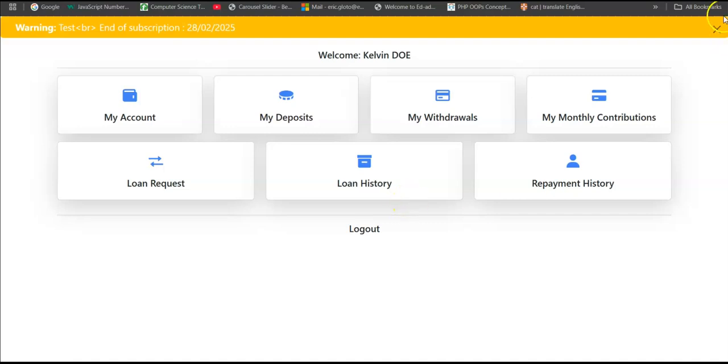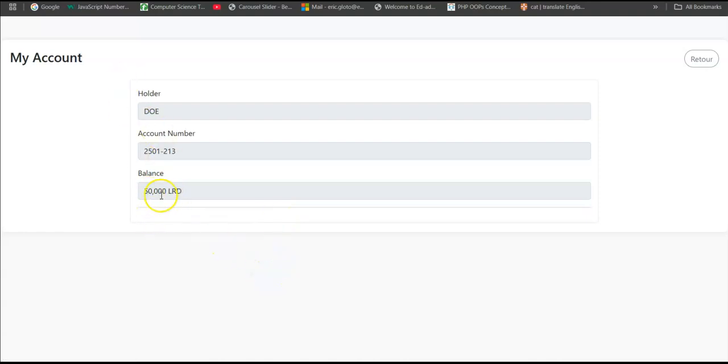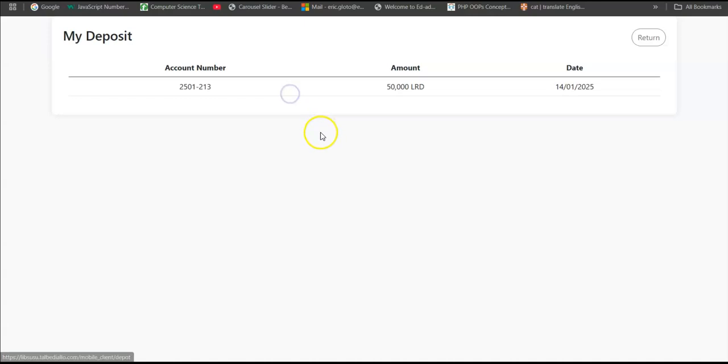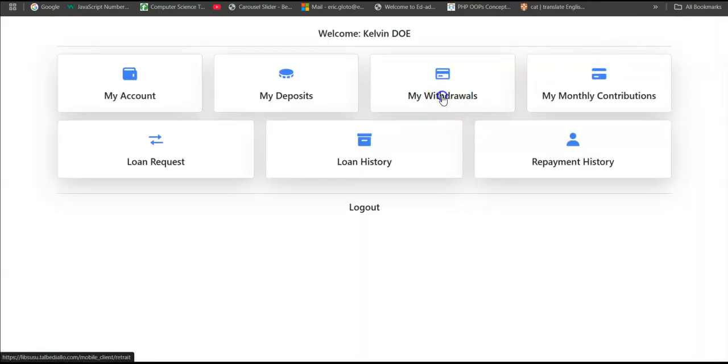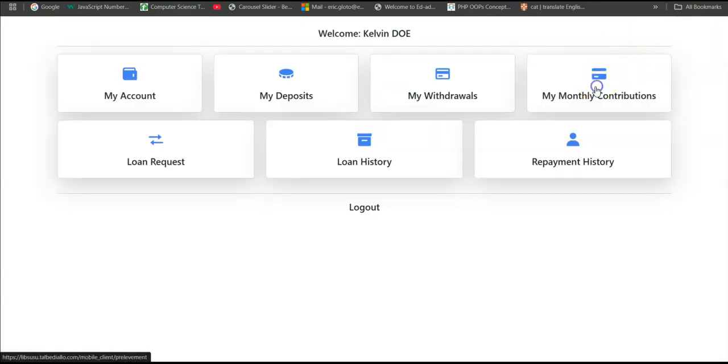So this is a client dashboard. A client can see their account, how much is in their account, 50,000. This is their account number, and so on. And I can see my deposit, the deposit he has done. Here it is, I can return. My withdrawal, so he has not done a withdrawal yet. My monthly contribution, not yet.